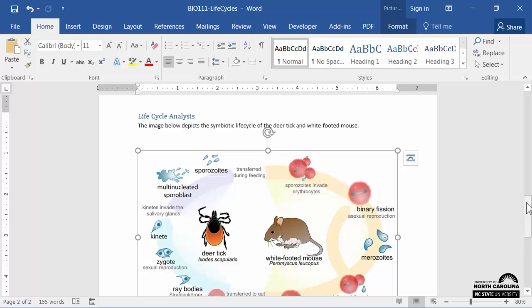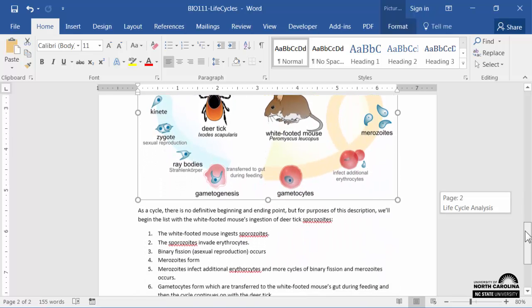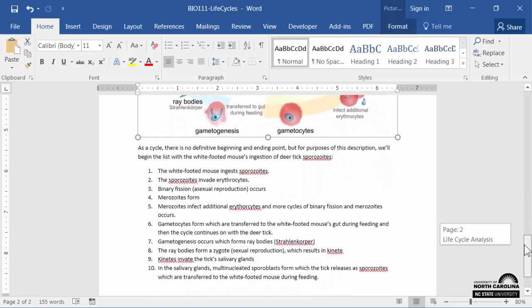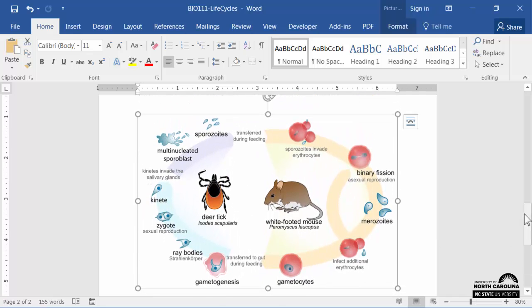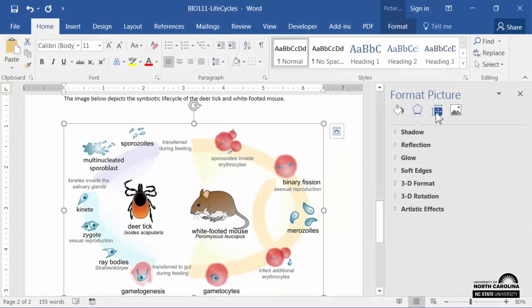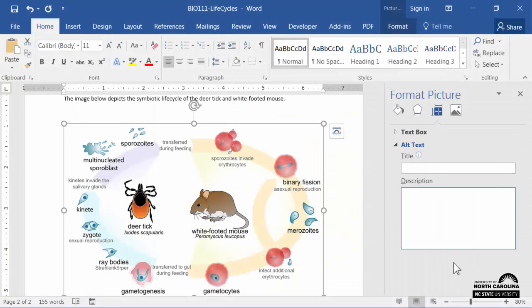Here's another example of an image requiring a long description because it is content. The image demonstrates the life cycle of a deer tick as it depends on the life cycle of the white-footed mouse, so I wrote a long description of the process under the image. Images that you've written a long description for will still need an alternative text. We'll treat the alternative text for this life cycle image as we would an example image. I'll type "parasitic life cycle of the deer tick as it relies on the life cycle of the white-footed mouse."